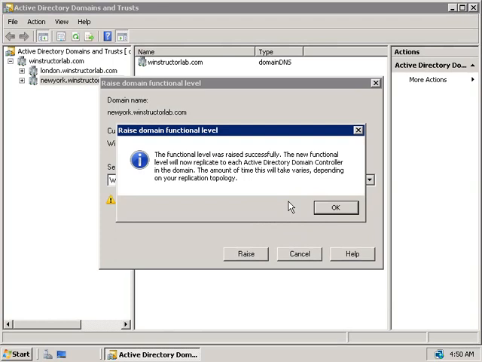And our functional level is now Windows 2008, and this will now be replicated to any other domain controller we have in the New York domain. So we only need to raise the level once per domain, and all other domain controllers, which will now need to be Windows 2008 domain controllers, will all be governed by our domain functional level.